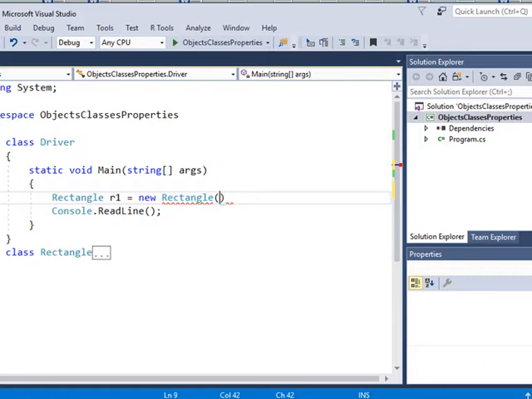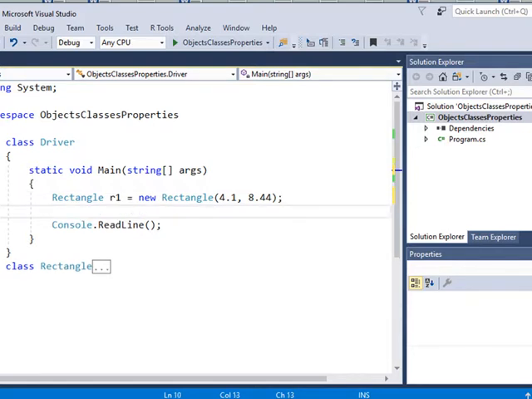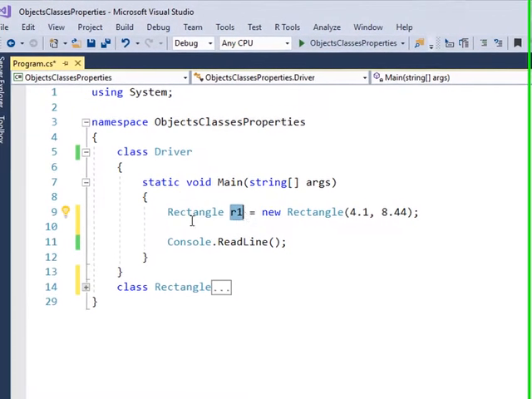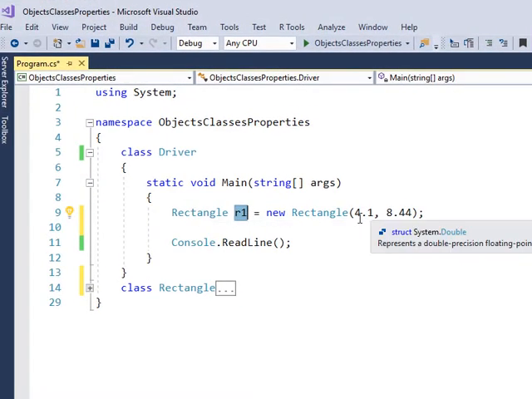Okay, so the first double data type I'm going to pass in is 4.2, and then 8.44. Okay, so now that I've done that, I've created an object called R1 out of the rectangle class, and I've passed to the constructor some initial values.